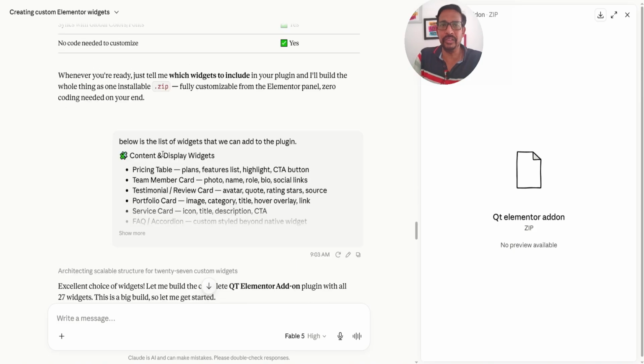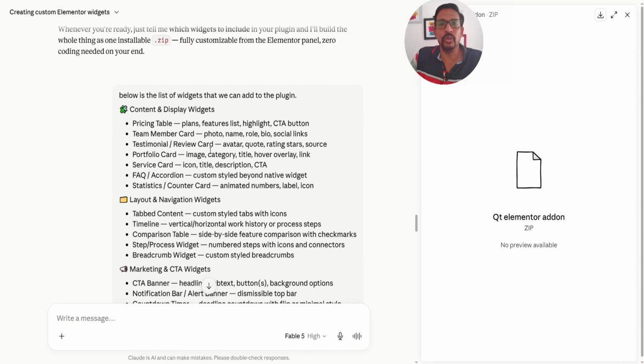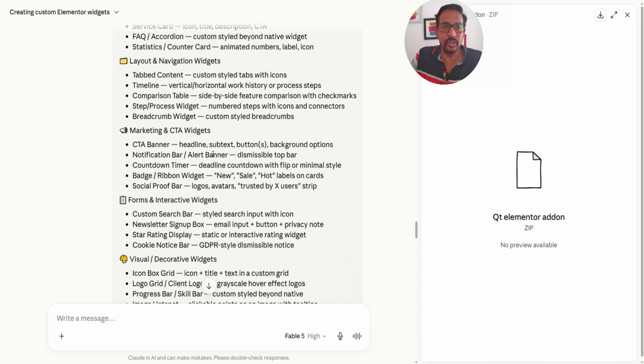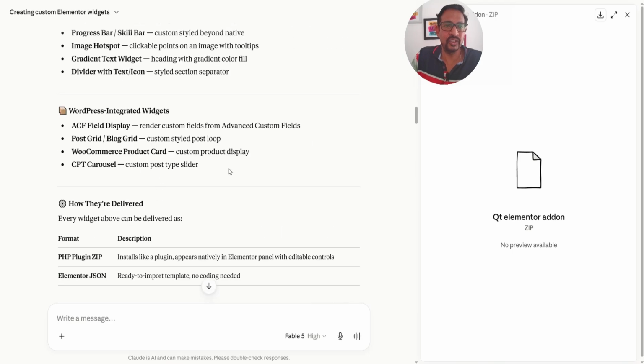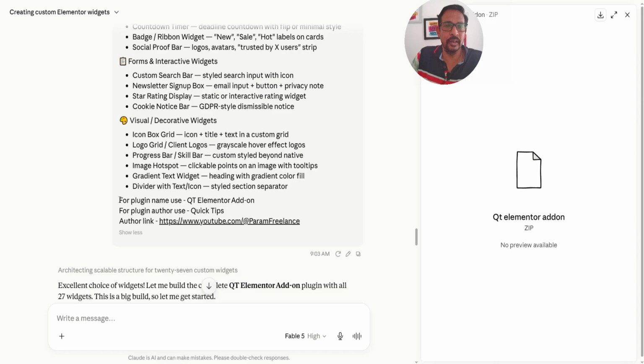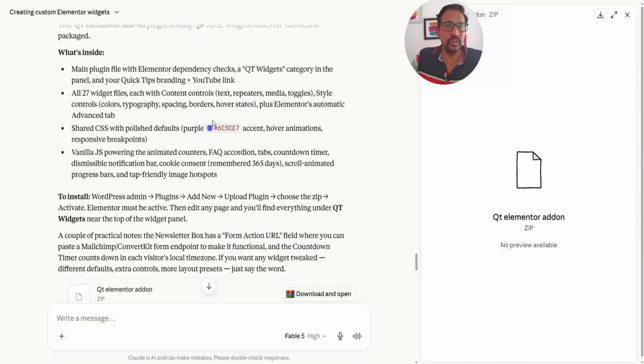So I was satisfied with the structure of the plugin, and I asked Claude to create a custom Elementor add-on plugin, and I created a list of widgets that I wanted to add in the plugin. So this is the list of widgets that I want to add in the Elementor add-on plugin. This is basically the same list that the Claude has given to me, except this part. So this is the list, and I asked the Claude to name this plugin as LKE Elementor add-on, and the author name to use quick tips. So it started working on it. It created a single plugin with 27 custom Elementor widgets. So this was the first version of the plugin.